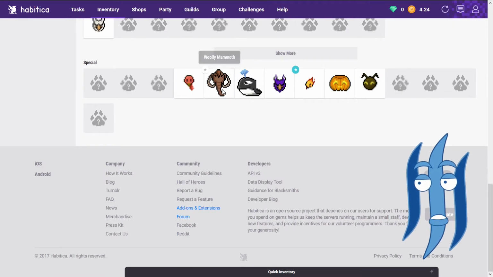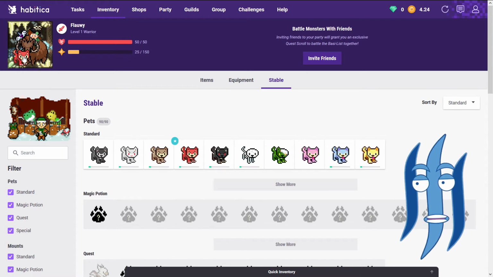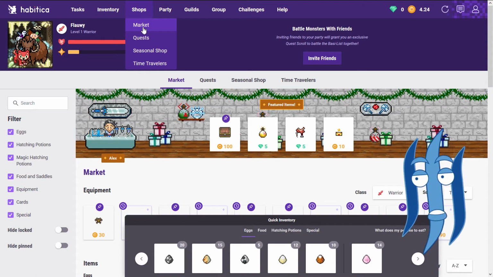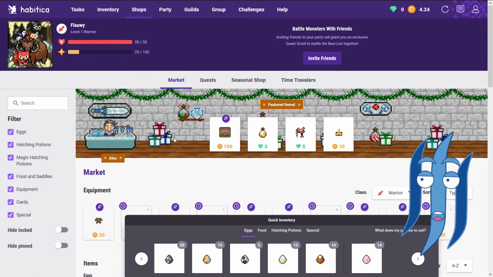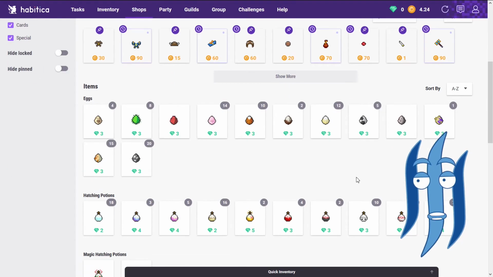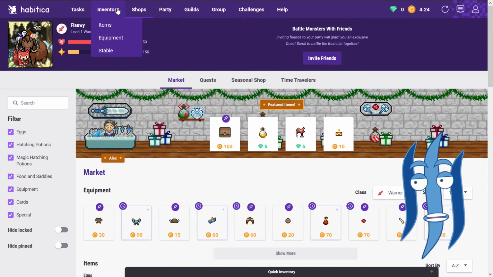Let's scroll a little bit deeper. Here, let's take the big woolly mammoth mount, and now we have the two mammoths here on top of each other. This is a little bit easier to see here. All right, next we have the shops, where we have the marketplace where you can buy new potions and all kinds of different items, for example, eggs for new pets.